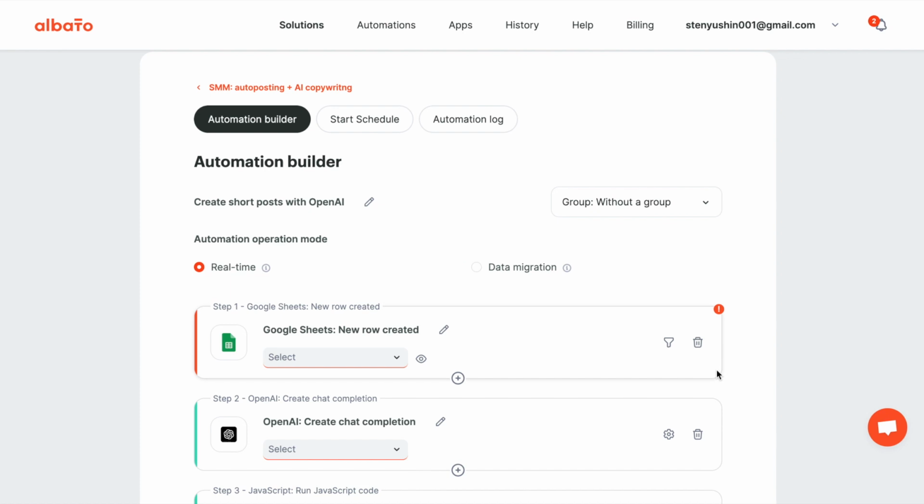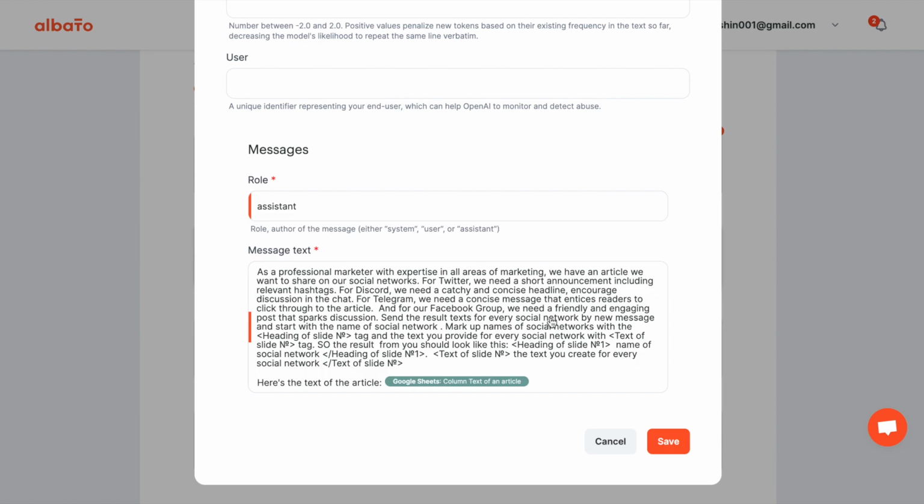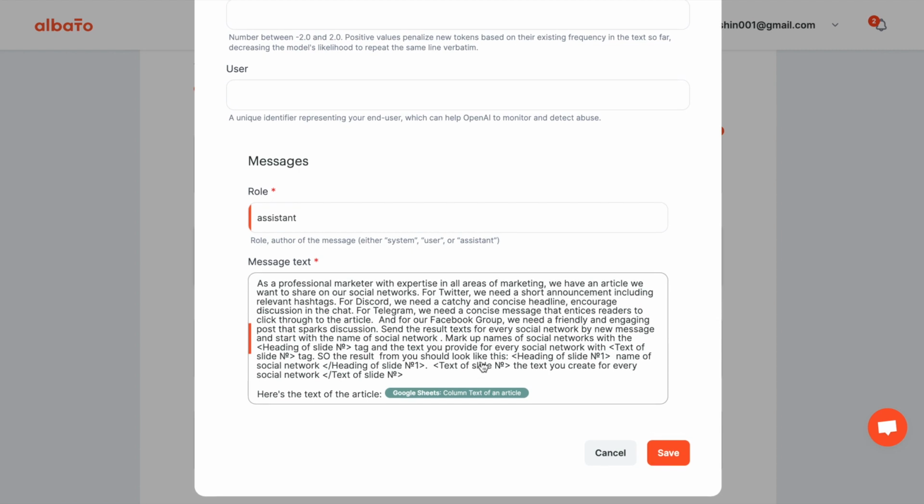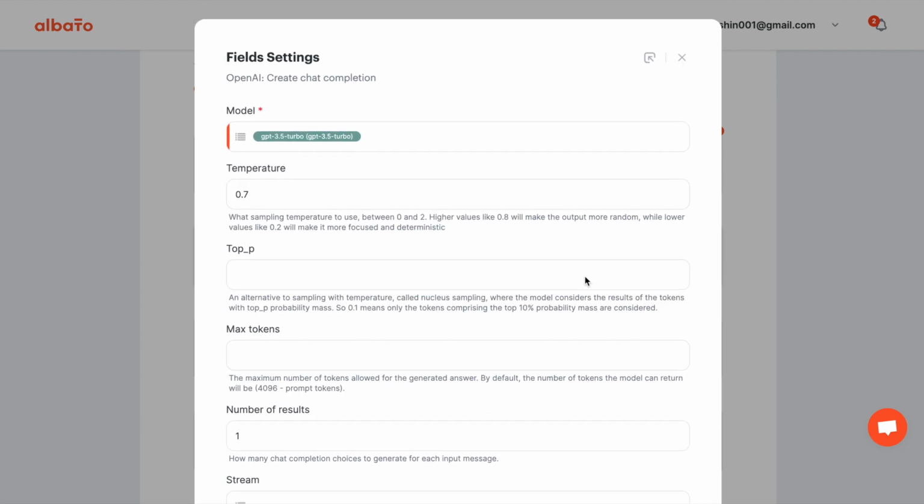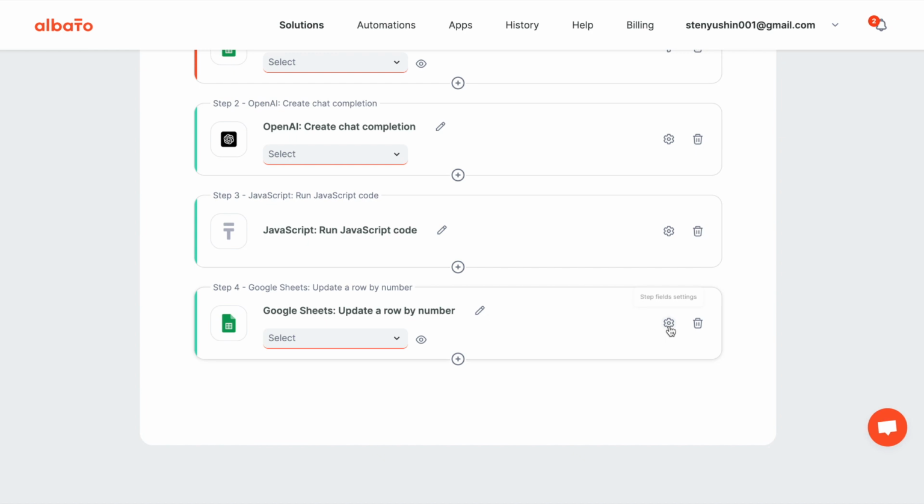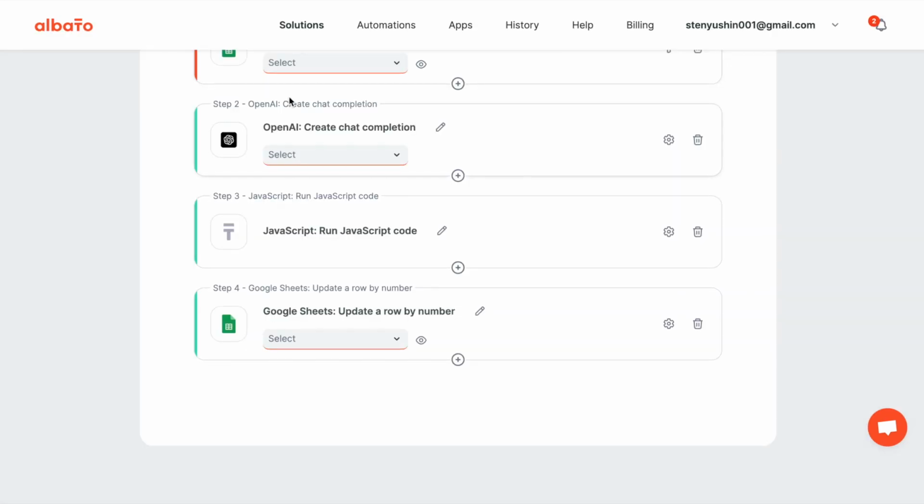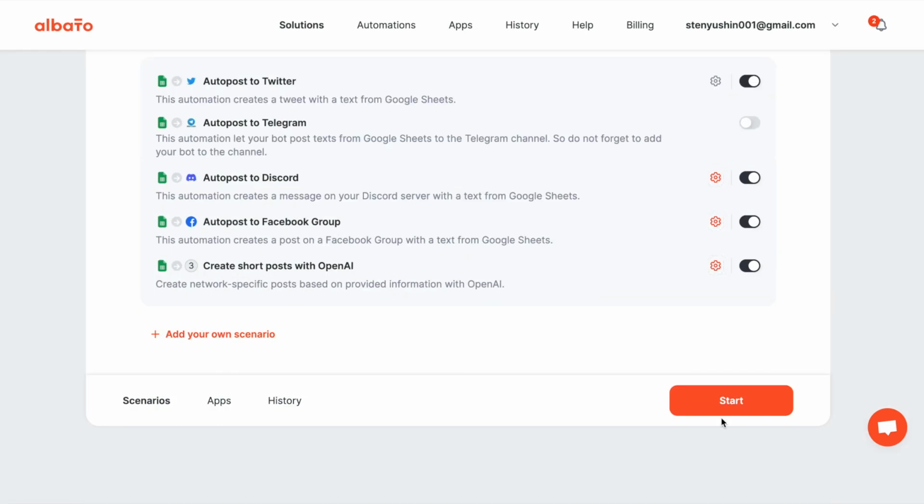Lastly, the scenario that uses OpenAI's neural network to create posts for different social networks is highly customizable. You can improve the prompt or tweak the settings to your liking. By default, you will have one like this. In other actions, you can configure settings for your tables, specifying the text that we received from the previous step of the JavaScript code. Once you are happy with your settings, click the Start button to launch the integration and see how the magic works.